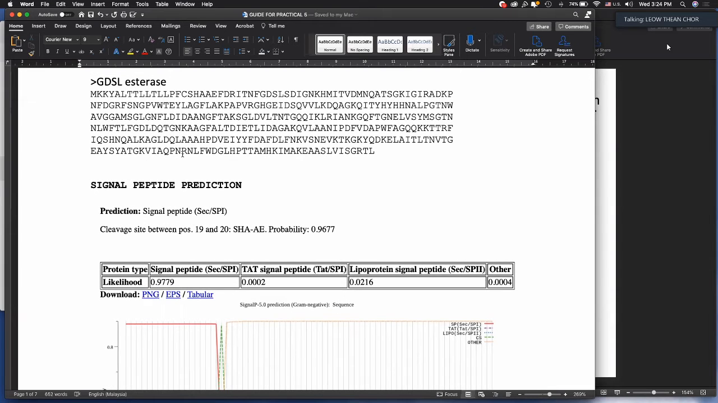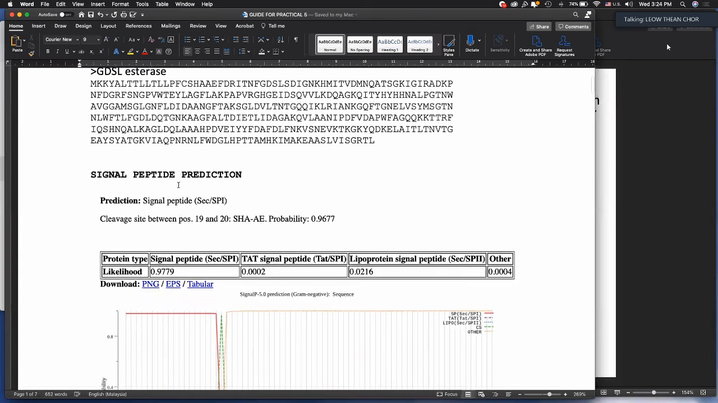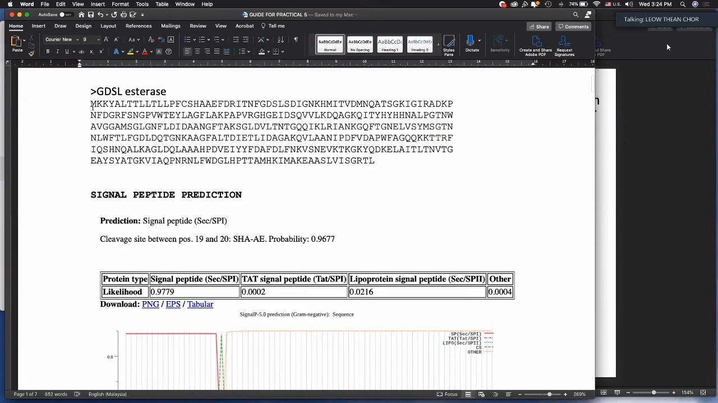Before I perform the BLAST, I will detect the presence of the signal peptide. This is because the signal peptide has no other function. The only function of the signal peptide is to secrete the protein out from the cell into the culture medium. Once the protein is secreted, the signal peptide is cleaved away by signal peptidase, releasing the mature protein into the culture medium.